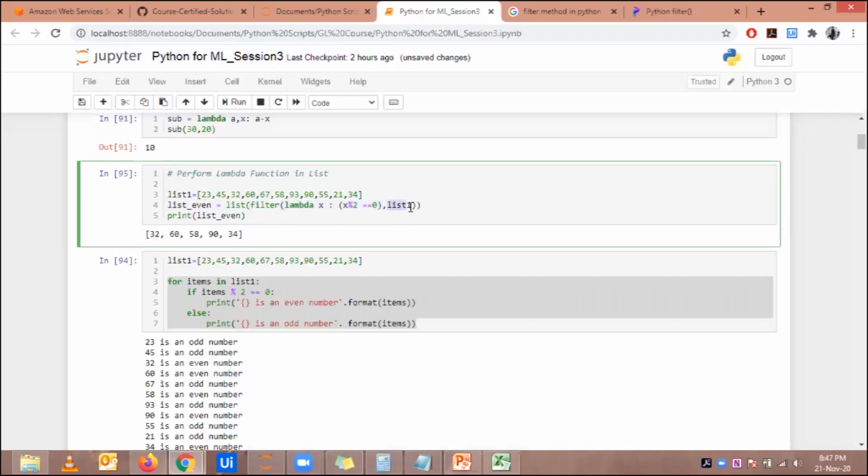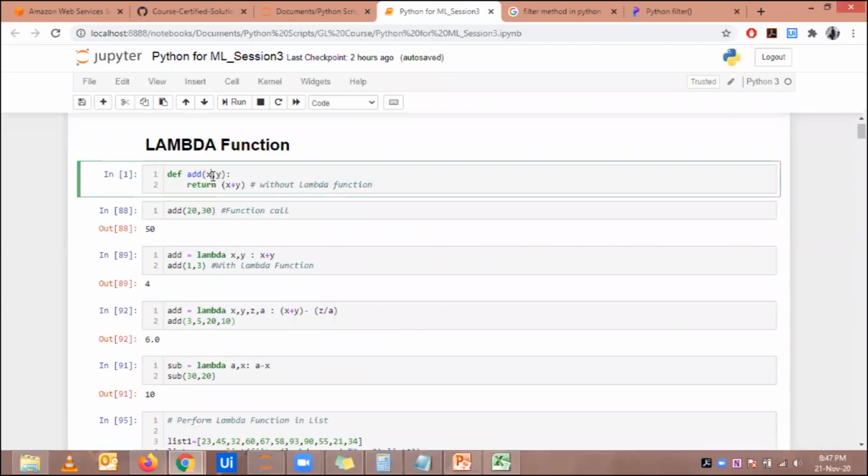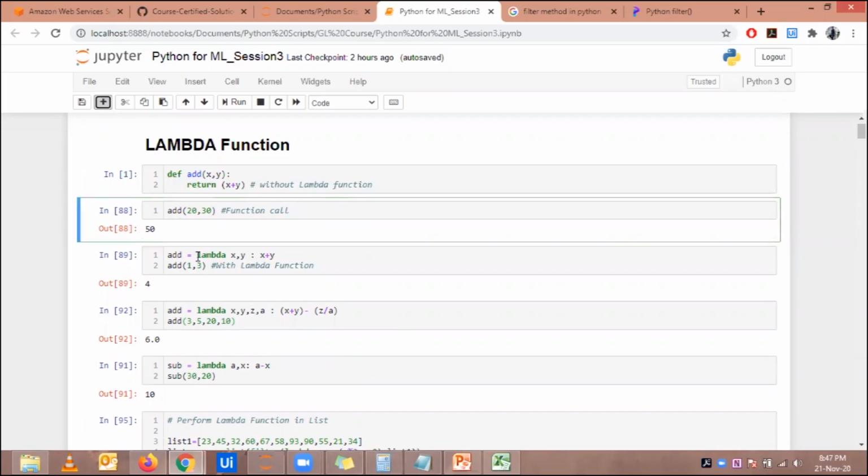So this is my filter, and this entire filter I have bound into a list, which I'm saving into a list underscore even variable, which I'm printing. Clear? But how come we did not define what x refers to in the lambda function? You don't need to define anything for x. We learned this last time, right? Did we define what x is here? Whether it's an integer or a value?